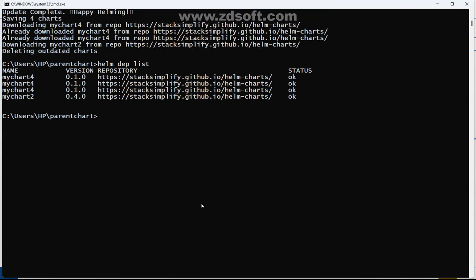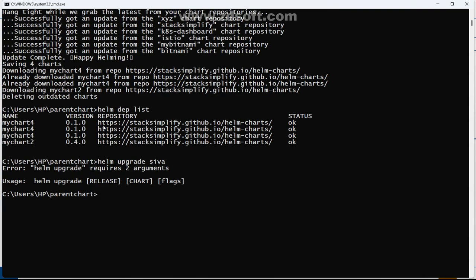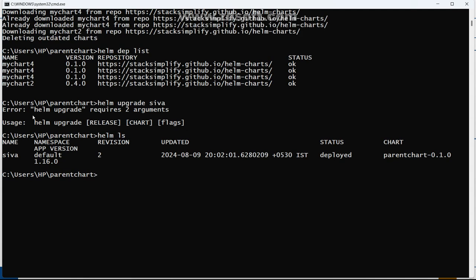Now what to do? Alias names are different, yes. Now Helm upgrade, right? Helm upgrade. What is the name? I hope Siva only, right? Helm upgrade Siva. What was the problem? Helm ls. I hope Siva only is the right one. Is it for revision 2? We got an error? Helm upgrade, spelling correct only, right? Requires 2 arguments. What was the problem? I forgot to give dot, right? Check it.